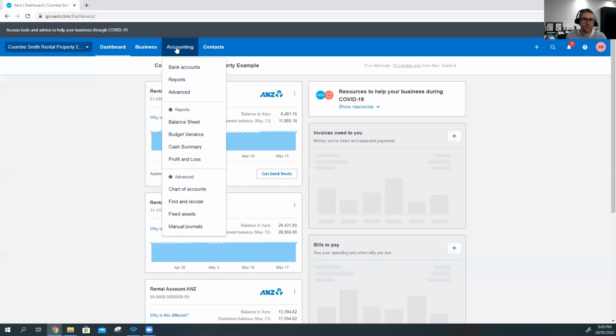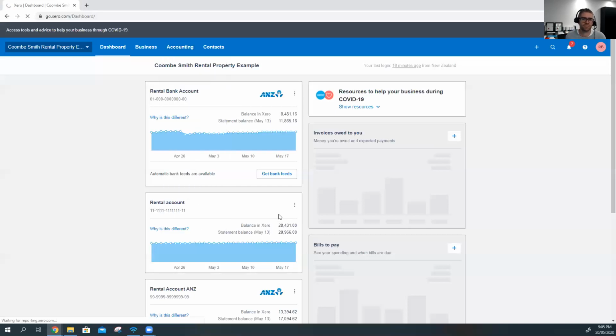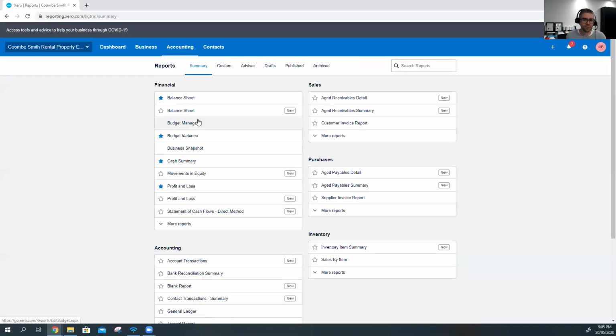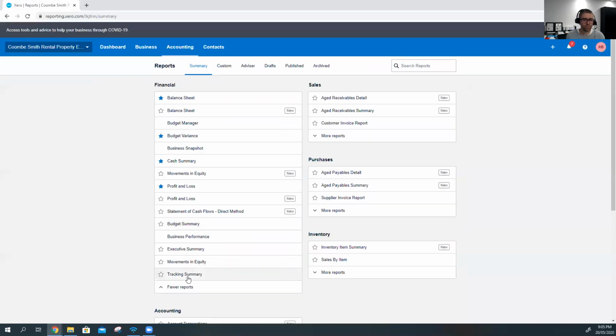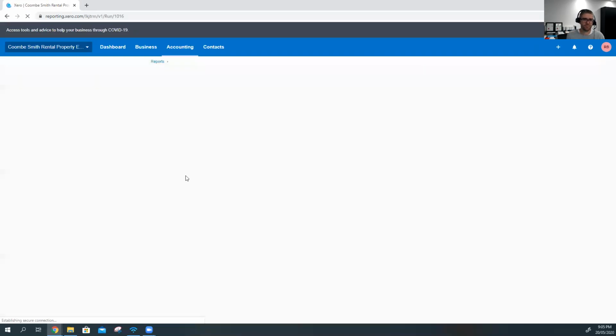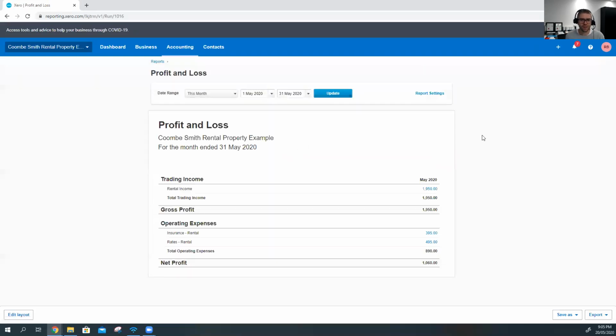So then normally we would go to the accounting menu, we would go to reports, and it brings up all the different ones. You can go to more reports and see a whole lot of different things, or fewer reports. One of the key things that come up, there's a couple of different profit and loss ones, so it depends on which one you like and prefer. If you clicked on the new profit and loss, it brings up this report.